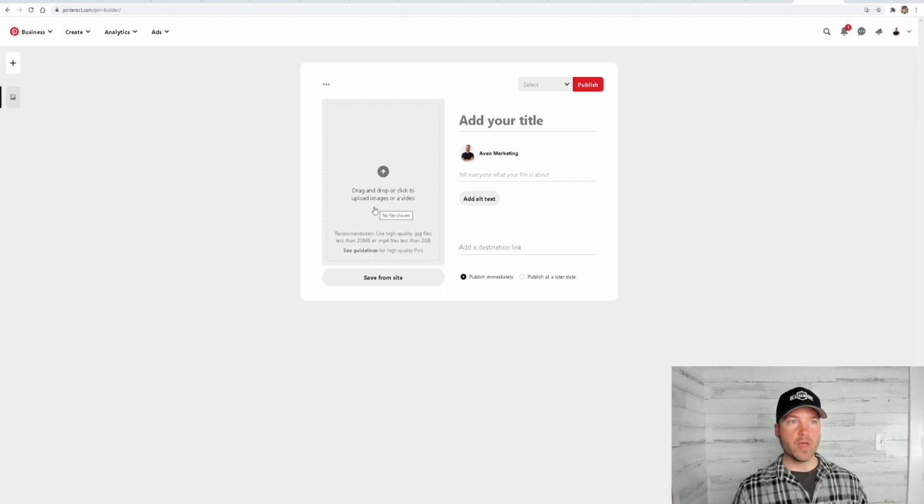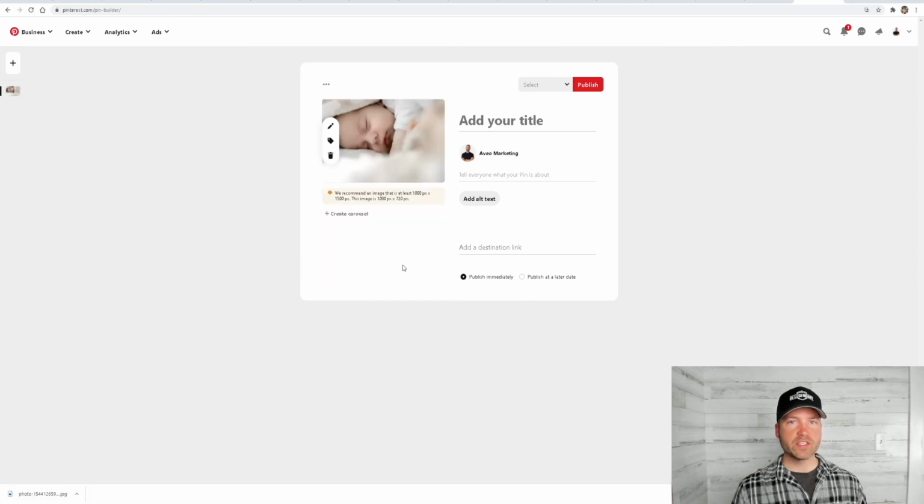Let me grab that image of the baby real fast. All right, so this is just a real quick example. I got the image uploaded. You can see here it's saying, they're recommending basically a vertical picture. So maybe don't use this particular picture. This is just an example.